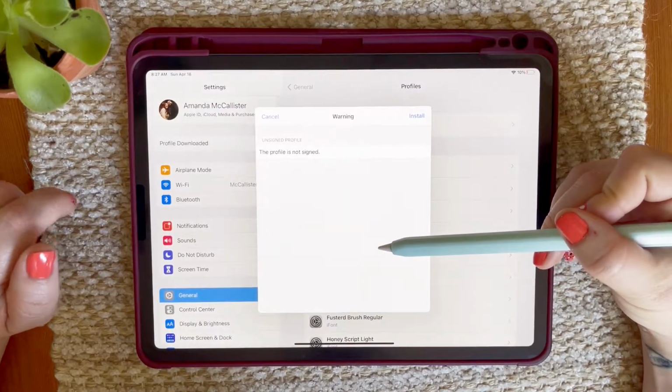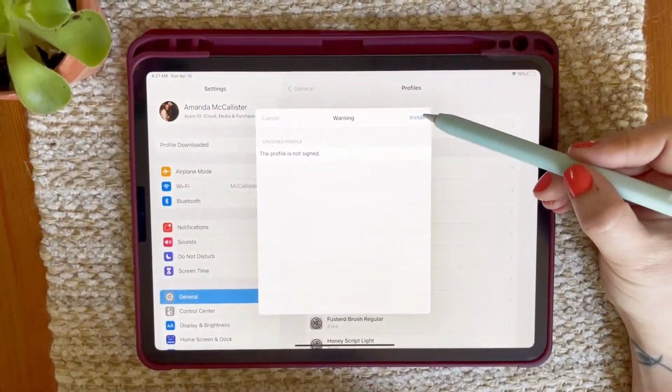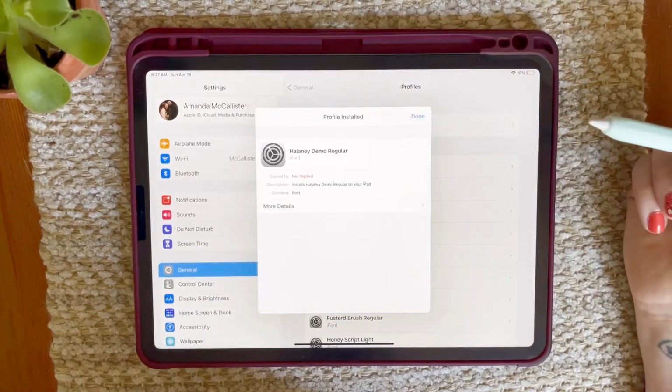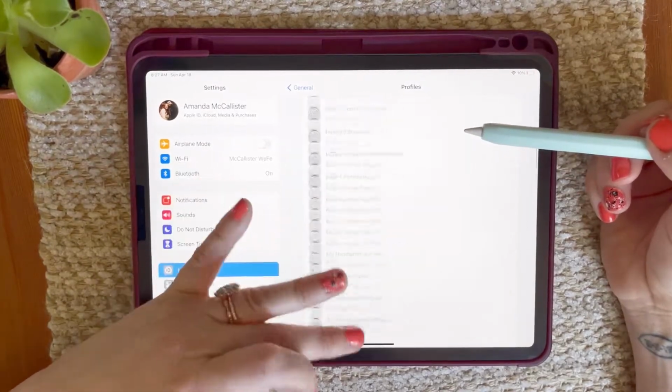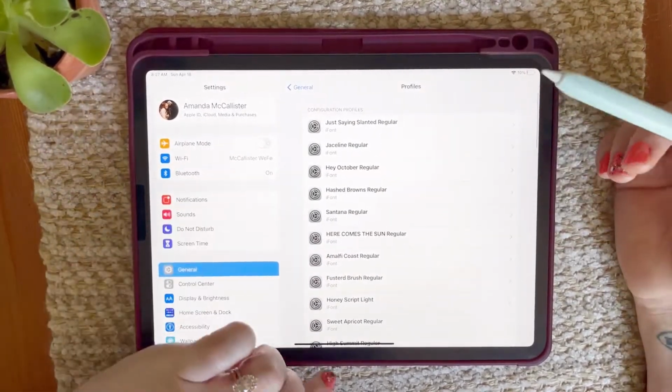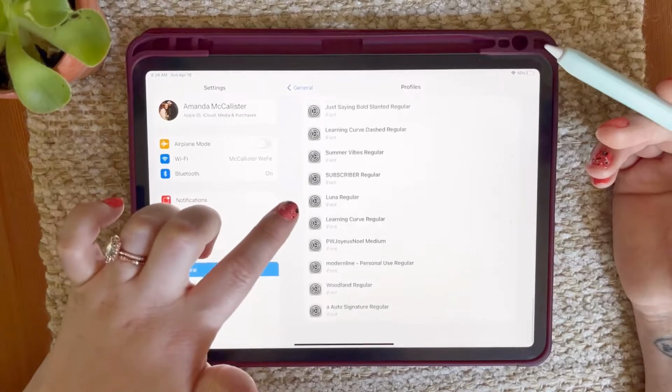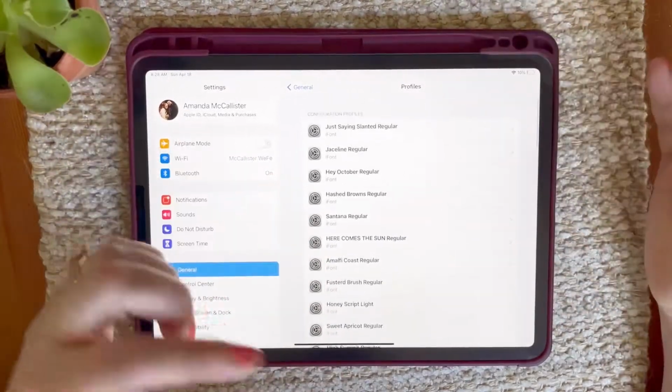Once you've entered your passcode, you can now install your font. So select install, and now you're done. And now it's in there. It's not alphabetized, which I really wish Apple would fix. But does it go down to the bottom? No, it's not alphabetized. It's just kind of a random order.